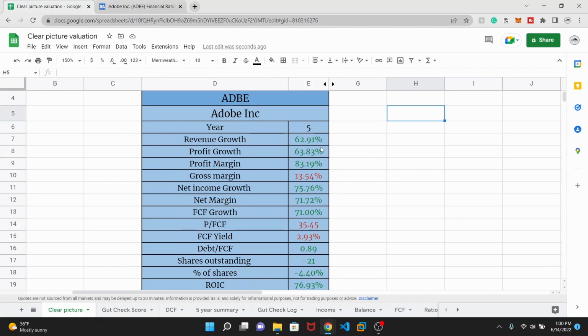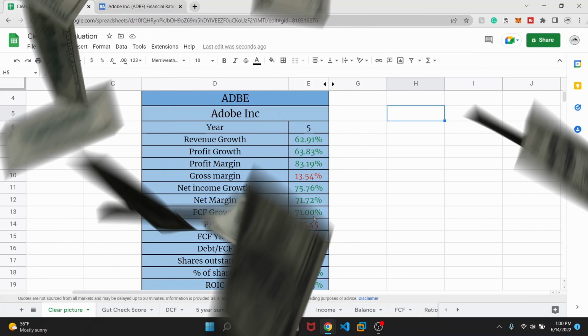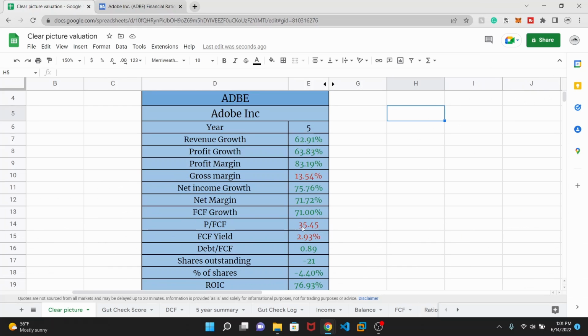So the revenue growth has been up 62%, almost 63, almost 64% of profit growth. Profit margin is 83. Why in the world is the gross margin so low? That's something I need to look into. Net income is 75, net margin is 71, free cash flow is 71% on the dot. That's amazing. They do not know how to control the free cash flow though. They don't know how to manage it at all. And the margin or the yield is horrible. That's something you need to look at.